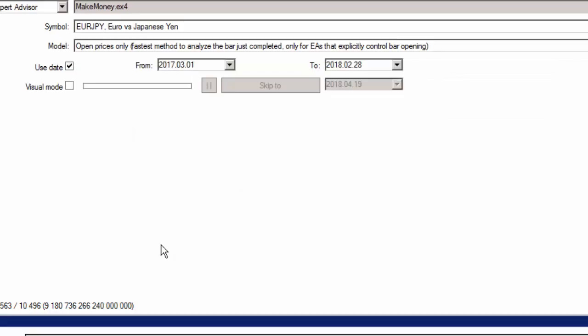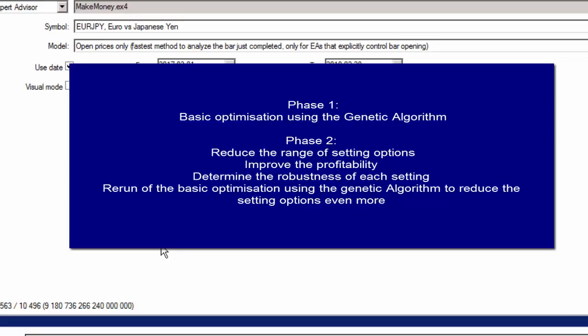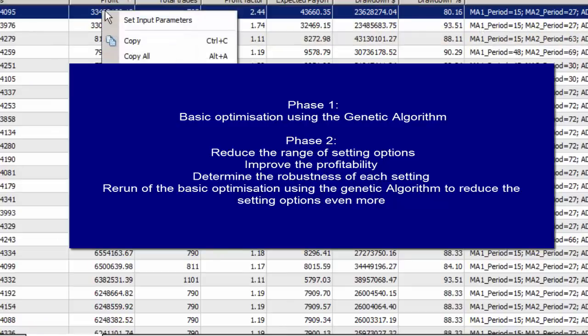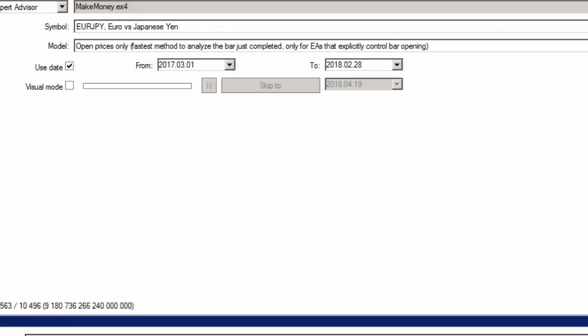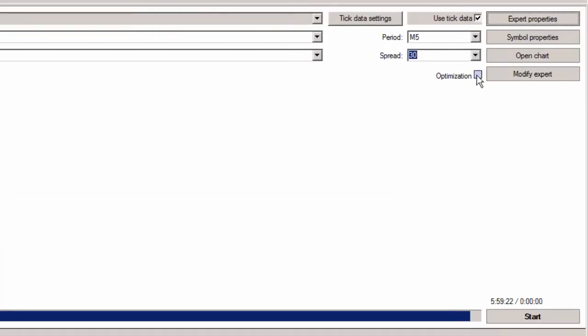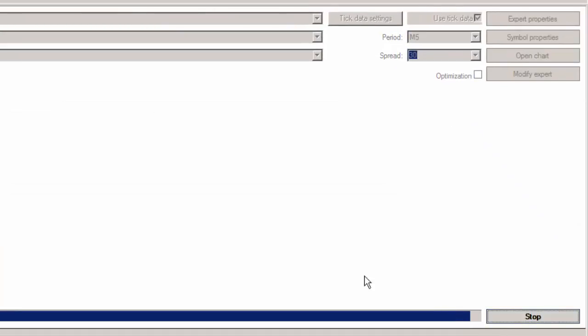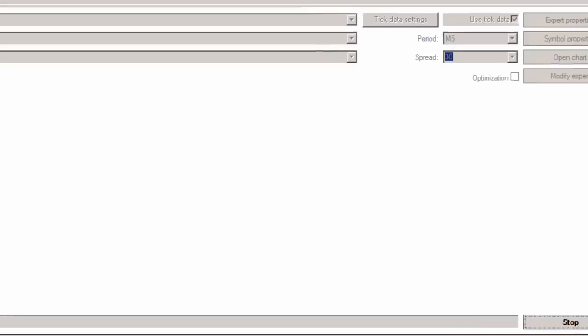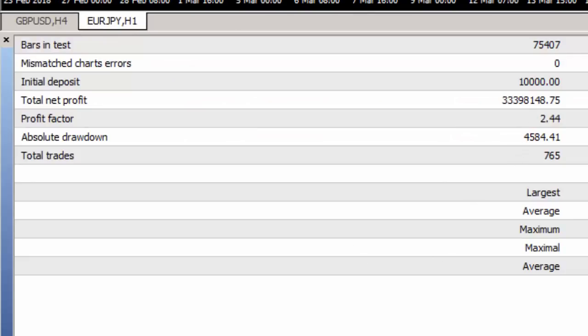So what I'm going to do, you'll see, is not use the genetic algorithm at all. I'm going to do full testing on most of the settings. But the first thing that I'm going to do is save the setting. So the best setting is 33 million. I set it as input. That takes it and puts it into the input over here. I then run it without optimization, and it should come out at 33 million. Yes, it's come out as 33 million.